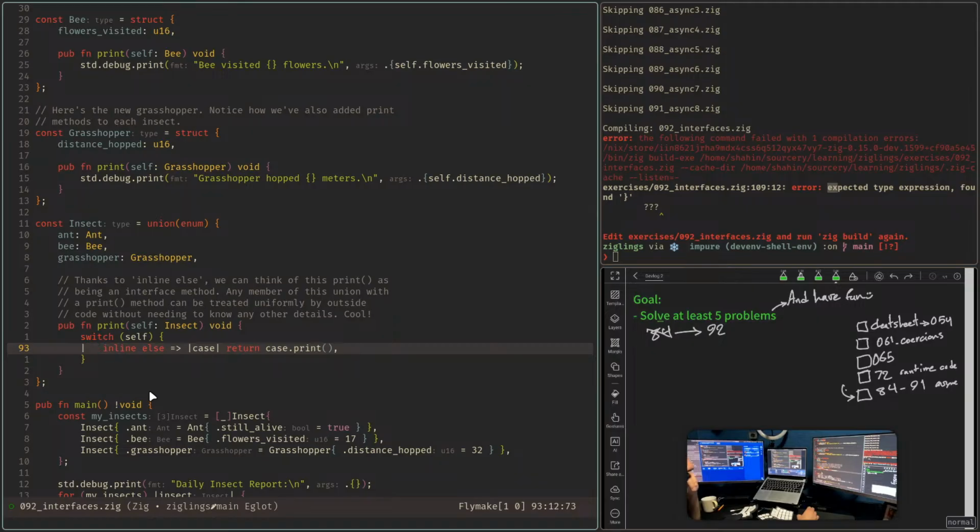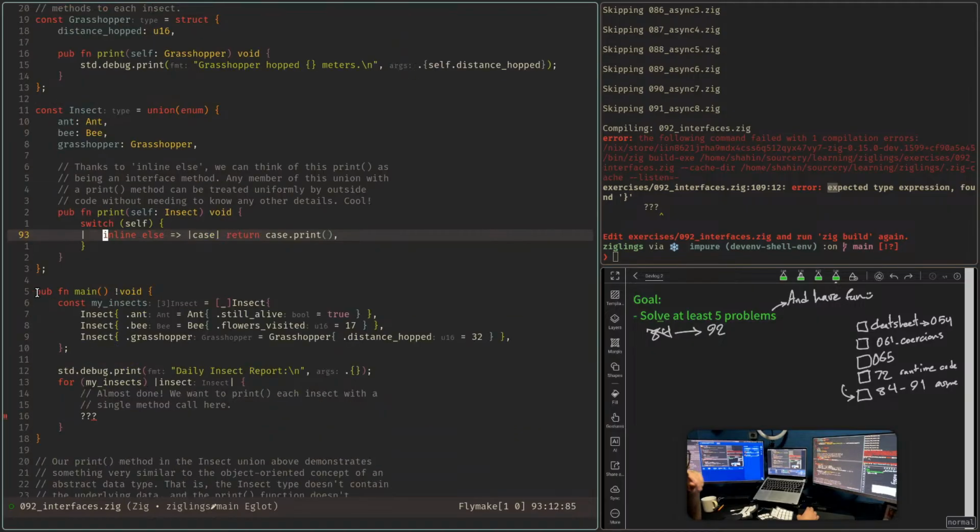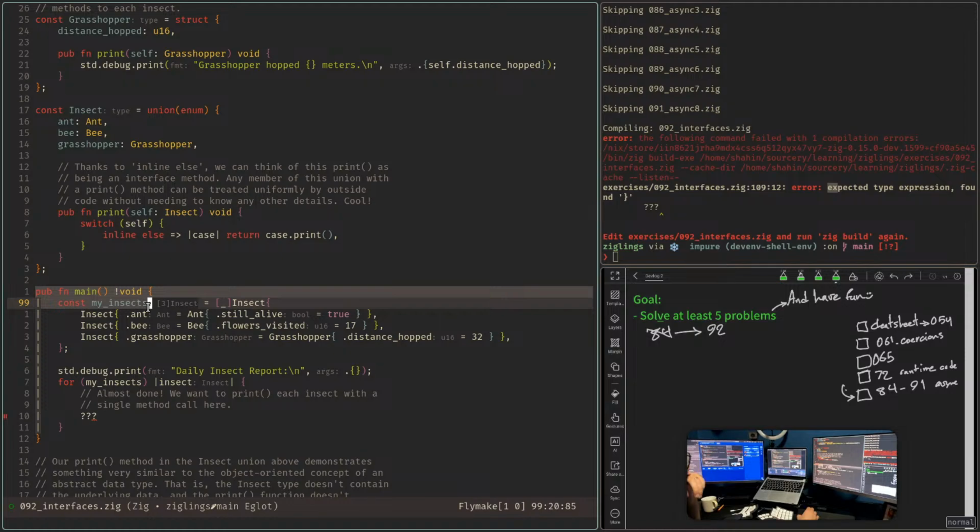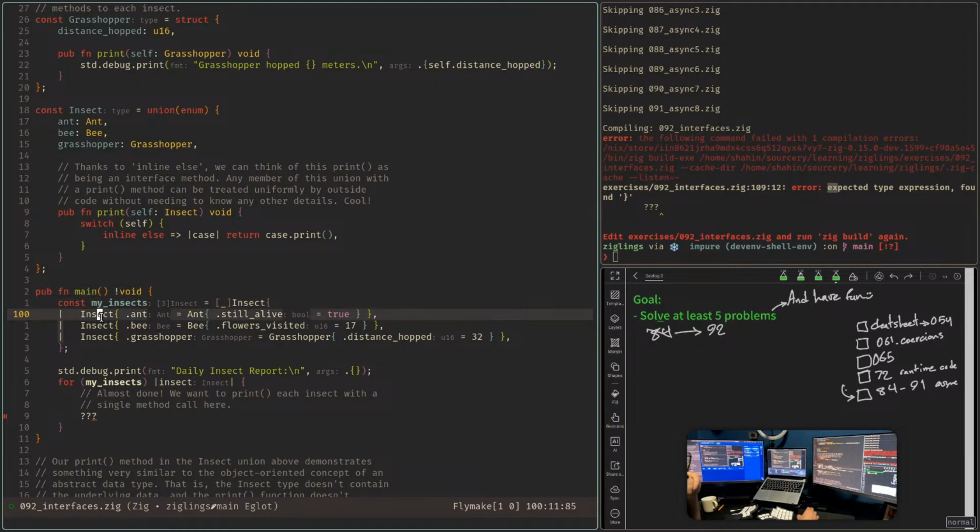Okay, I'm going to break this, but let's first fix the problem. Pub fn main void, const my insects, right? And then we have an insect and that is still alive. Bee flowers visited, distance topped, and then daily. Almost done. We want to print each insect with a single method call. Is insect dot print.